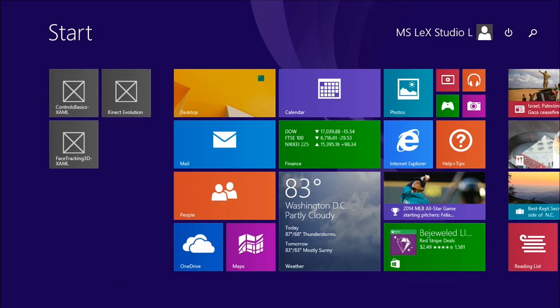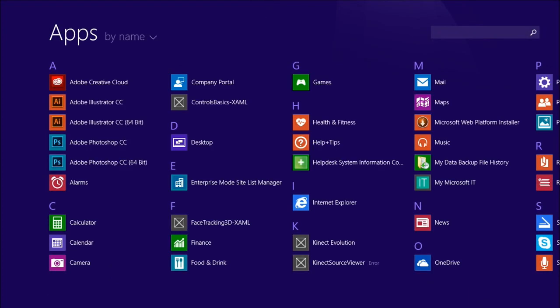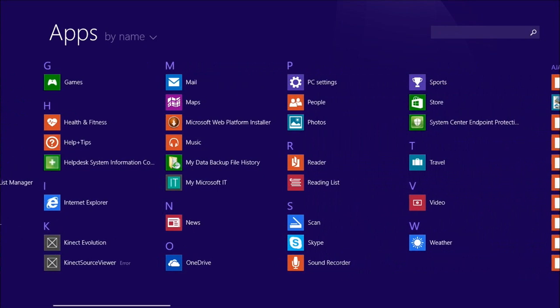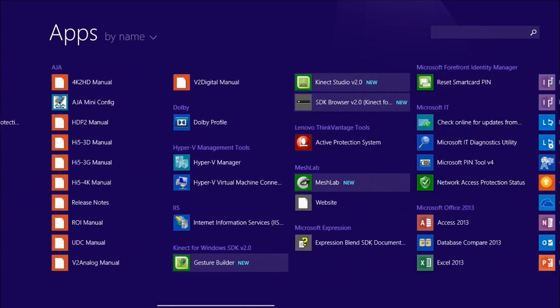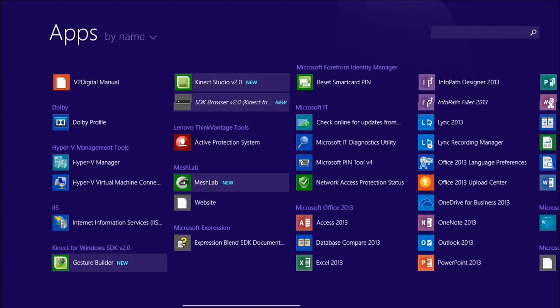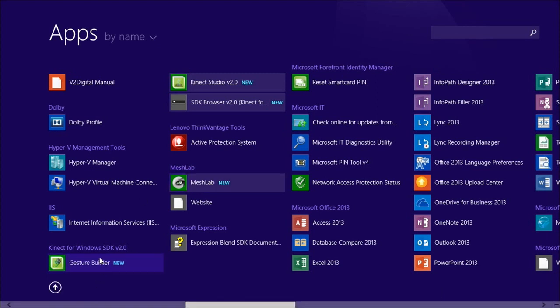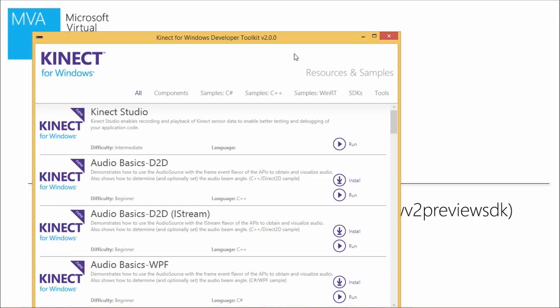Yep. So the other thing that I want to show here is what happens once we install the SDK. Here we are looking at the Windows Start screen. As we come over here, you're going to see a bunch of things light up. We've got Gesture Builder and Kinect Studio, which we're going to talk about in Module 6. But you get this thing called the SDK browser, and I'm just going to go ahead and click and launch.